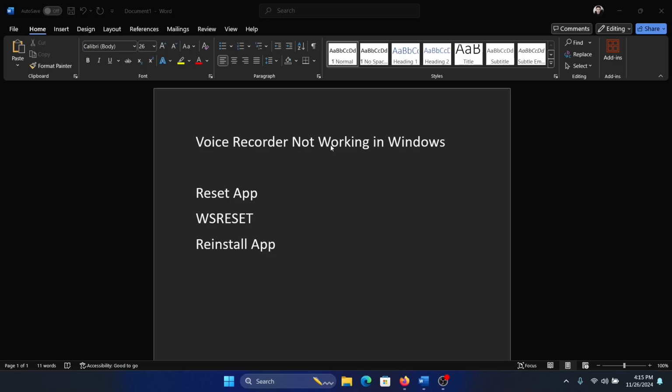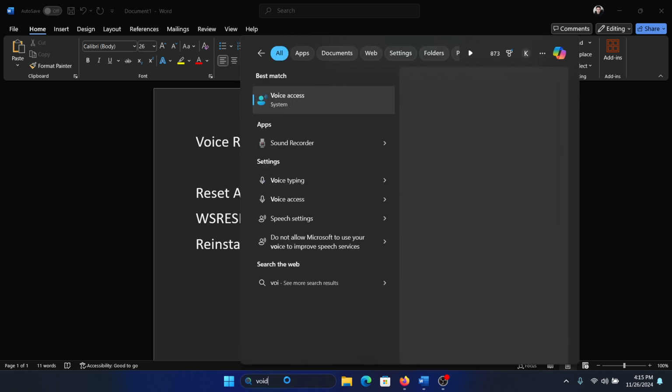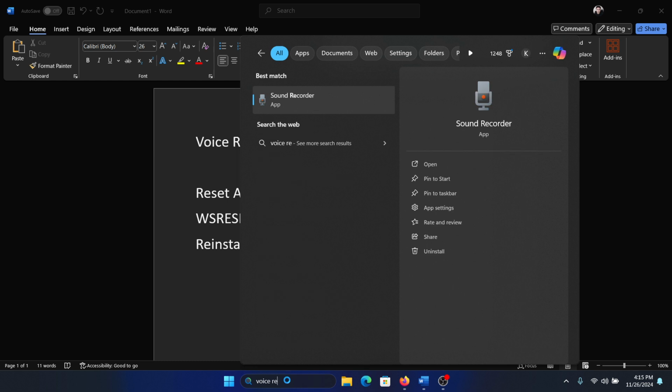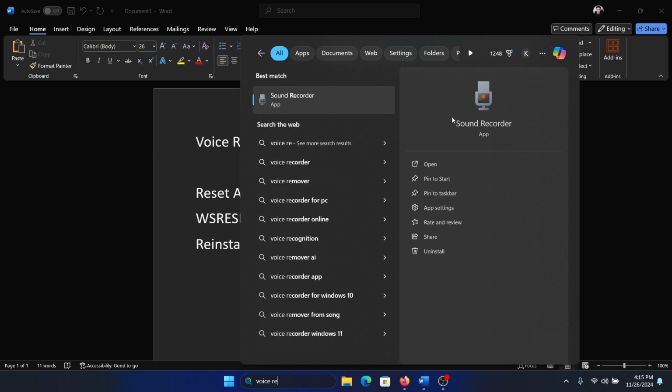Hey friends, if voice recorder app is not working on your Windows computer, then please watch this video. I will guide you through the procedure. So this is the voice recorder app, or it's also called the sound recorder app on your Windows computer. Now, if this is not working, then here's what you have to do.